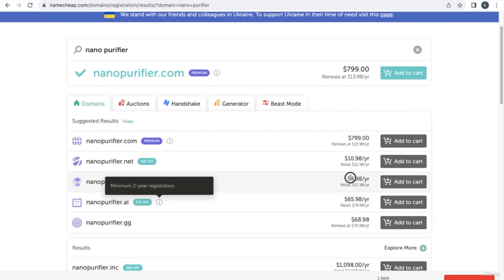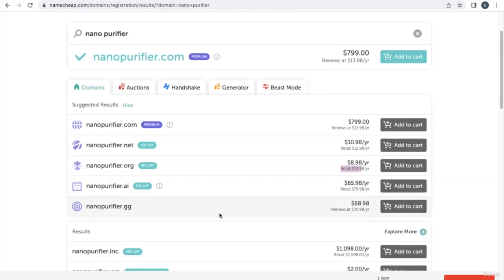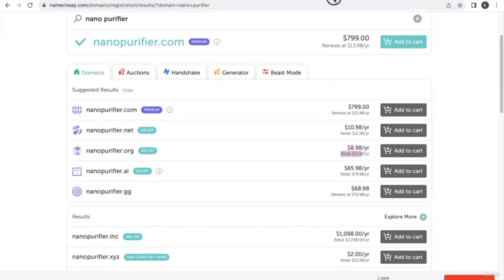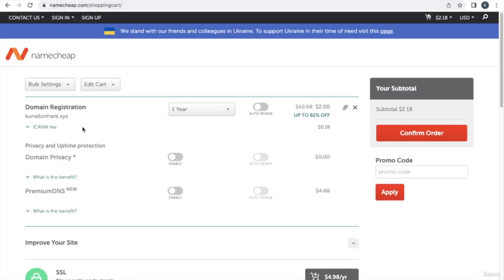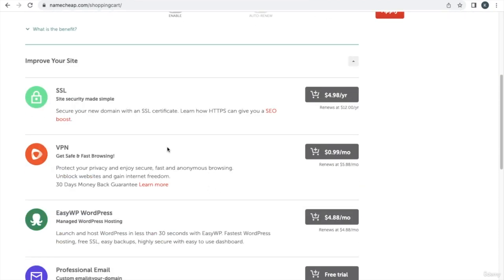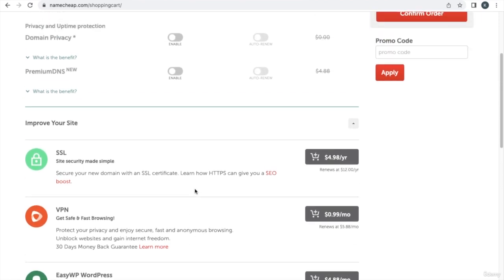Make sure it is the one-time price, but after renewal it will become a little more expensive, maybe $1 or $2 more at the time of renewal. But these are the general prices you can see. Whatever you want, just search and check out. In my case, I have used this kunalunare.xyz for 1 year, and here you do not need to add anything.